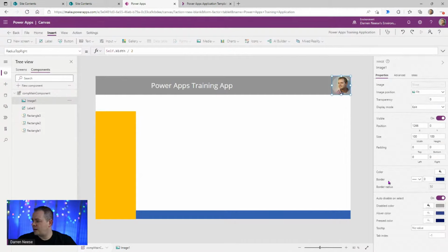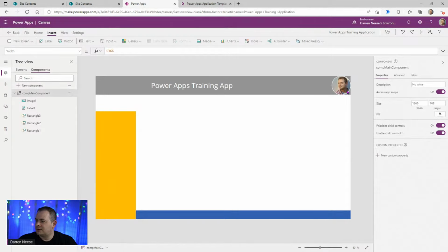Now, a lot of times what I like to do is give the image a good border, and I like to give it a border of white. Okay, so there we go. So we got the image. Now we could drop labels on here that reference the person's name and their email address and everything. So you could do that.